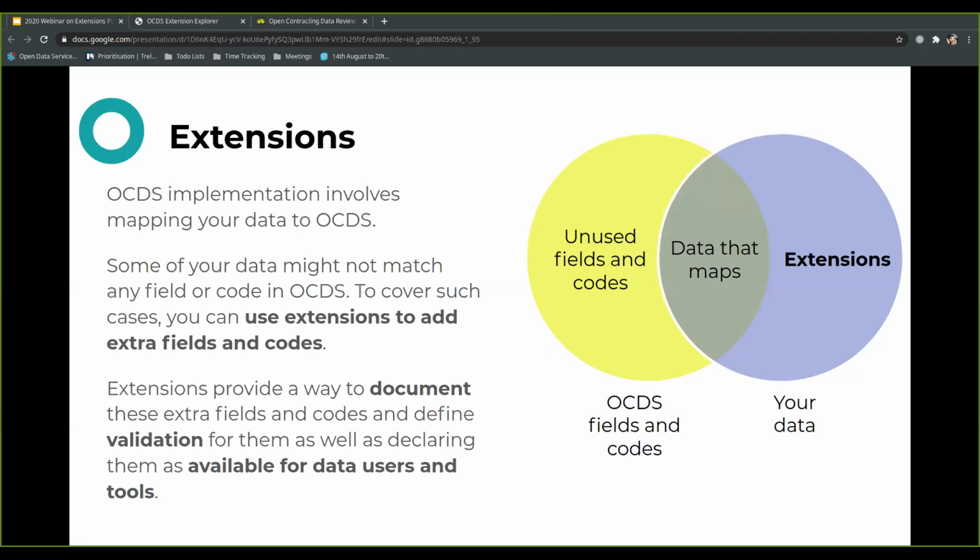Some data that you have might not match a field or a code in the core OCDS schema. So to cover these cases, you can use extensions to basically add these extra fields and extra codes to OCDS in a standardized way, in a way that's accessible for users. So what extensions ultimately do is they provide a way to make sure that these additions are documented, and they also define additional validation rules for them.